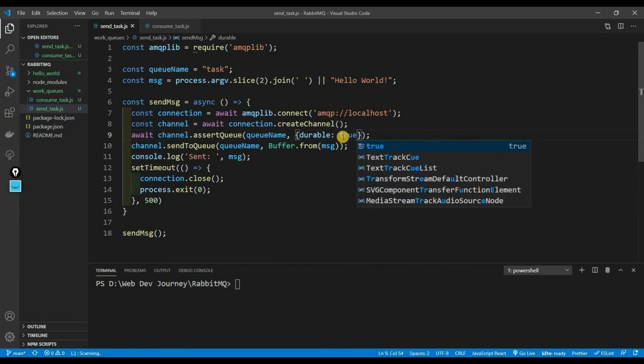As you know, durable just means that if our system or our RabbitMQ instance restarts, our queue is going to get respawned again. It's going to create this queue right off the bat, which is a good thing, okay? Especially when you're working with work or task queues, right?